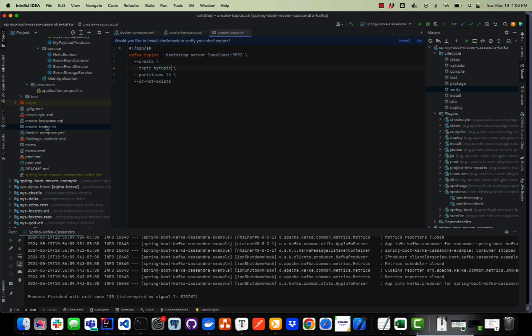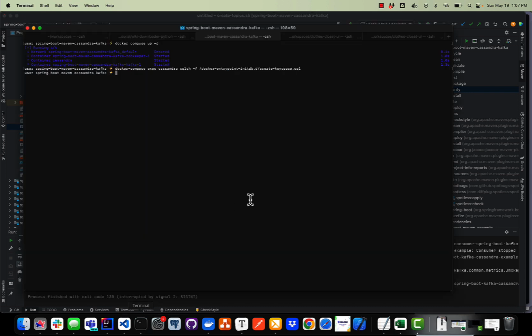We then need to go ahead and create our Kafka topics. I'm using the kafka-topics command, which, if you're inside the Kafka container, also exists as a command you can run, or you can download the Kafka command line tools. We're going to be creating a topic called myTopic.